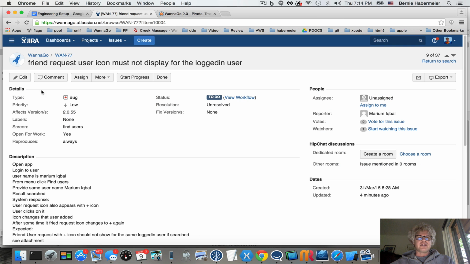I've gone ahead and found some work that is open for work, and this is on WannaGo Atlassian.net. So this is in Jira, and it's unassigned. So the first thing is I'm going to assign it to me. Now notice that the priority is low.